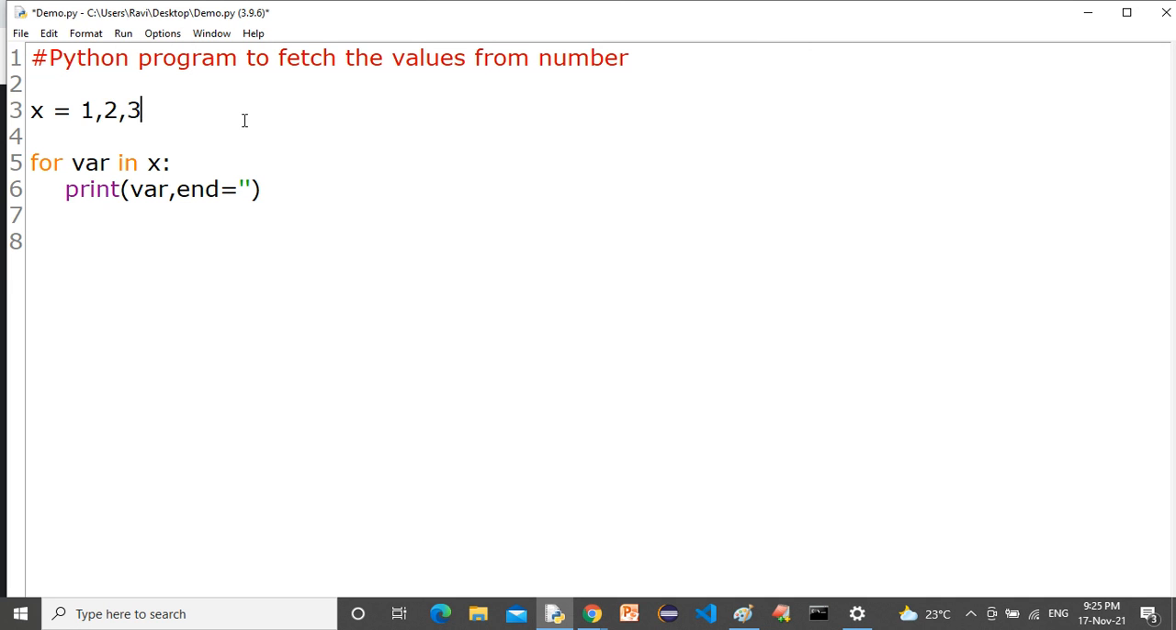X is equal to 1, 2, 3, 4, 5, 6, 7, 8, 9, or maybe you can go up to infinity. Now the same program, everything is the same. Again, is x a collection or not? Yes, it is. Collection means multiple values. X is holding multiple values.